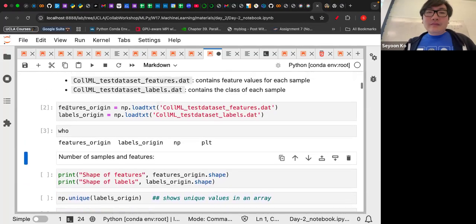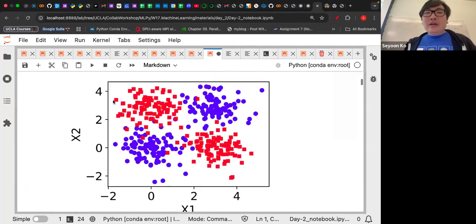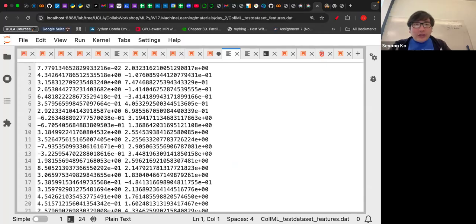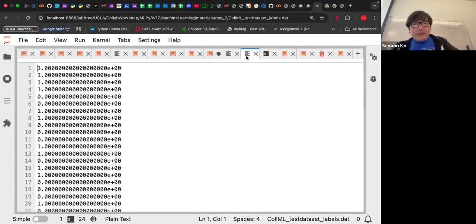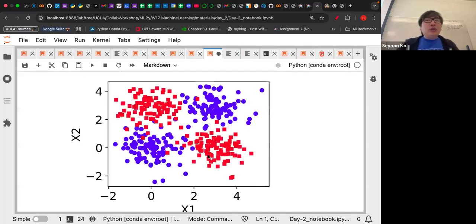What's the meaning of this data set? Like those numbers, what do they mean? They are locations on this two-dimensional space, basically. And labels represent red squares or blue dots. I forgot which one is red squares and which one is blue dots. Let's see. This one should be on the lower right part. Lower right part is labeled number 1. So yeah, red squares are labeled number 1 and blue dots are labeled number 0.